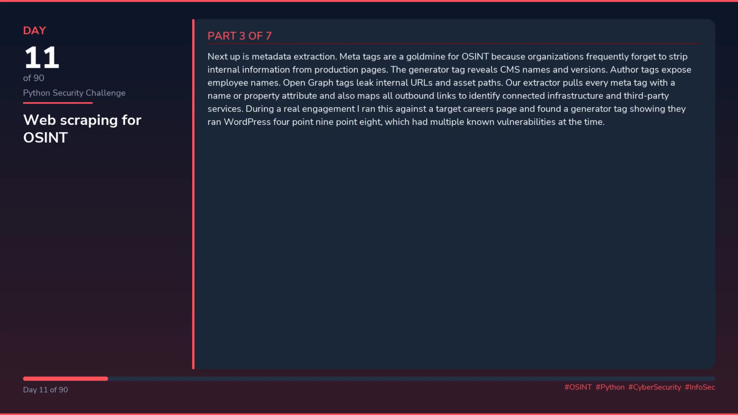Next up is metadata extraction. Meta tags are a goldmine for OSINT because organizations frequently forget to strip internal information from production pages. The generator tag reveals CMS names and versions. Author tags expose employee names. Open graph tags leak internal URLs and asset paths.